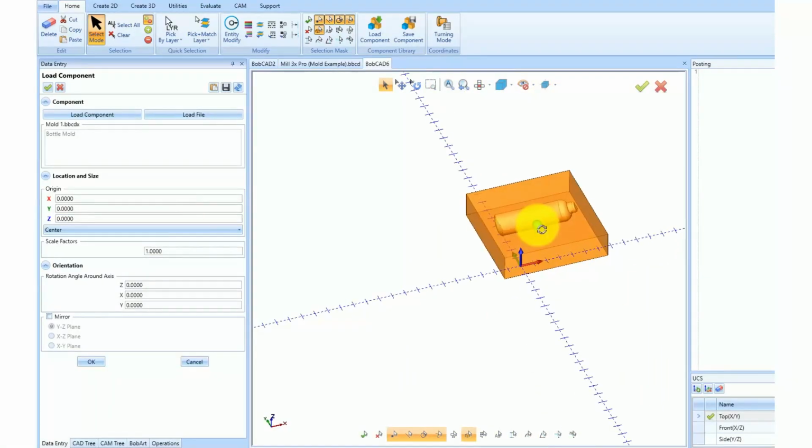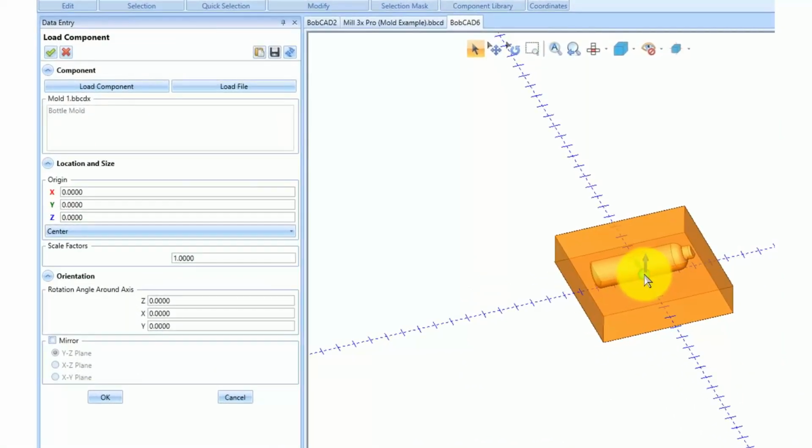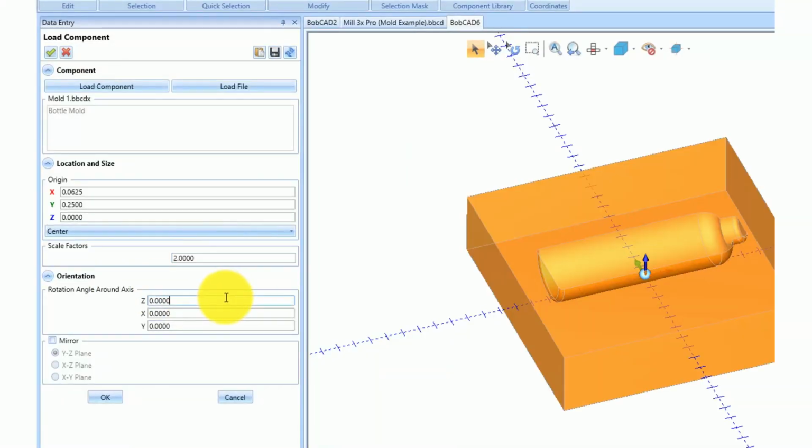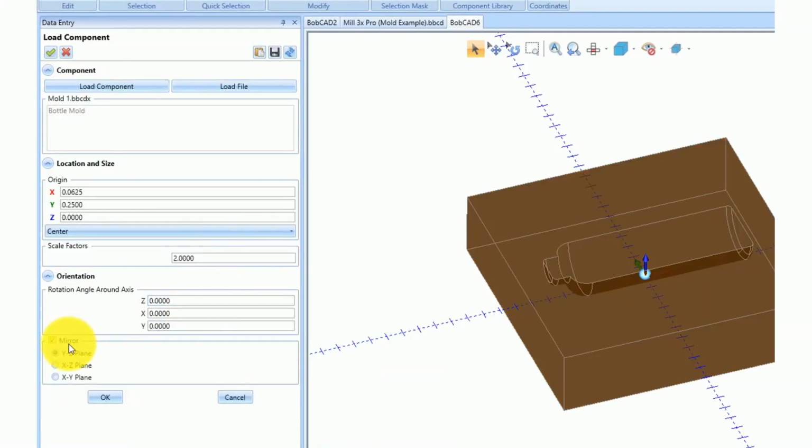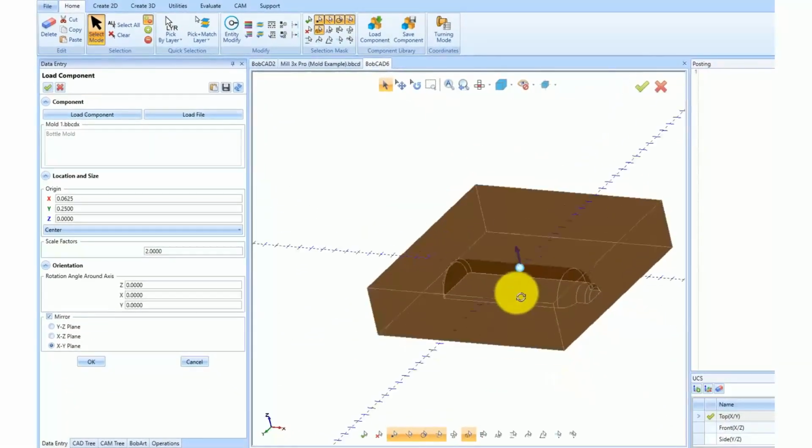Now you can position it anywhere, change the scale factor, and even do mirror positioning to create different versions of your same part.